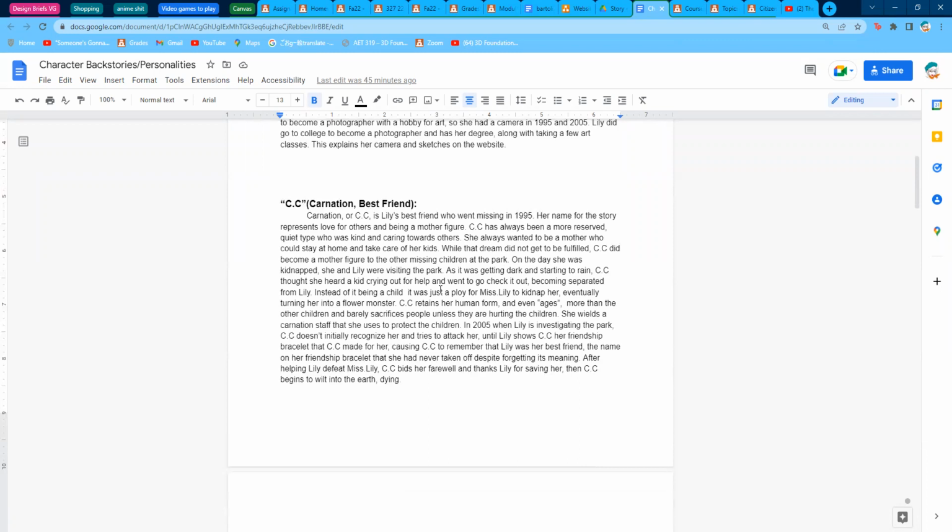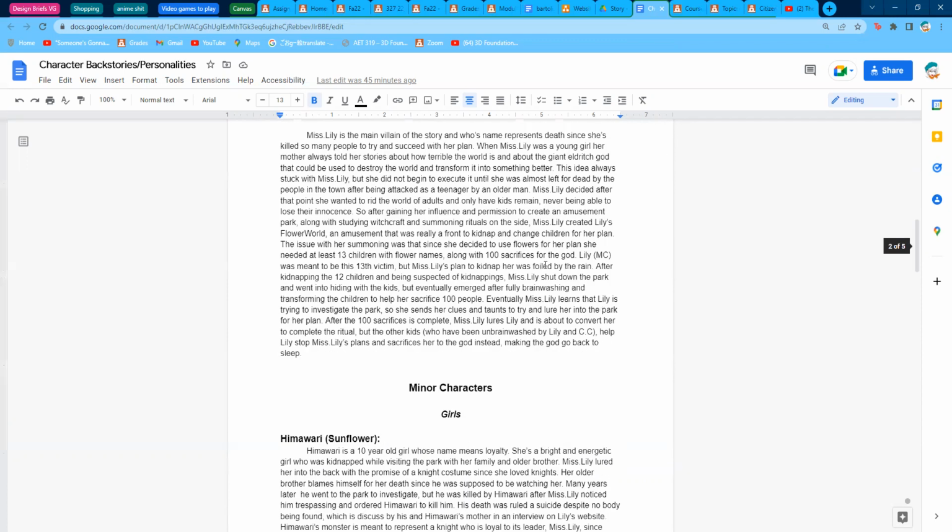Same with Cece, it talks about what happened to her, how she's a very caring and loving and motherly type to everyone, and also how at the end she recognizes Lily and helps her defeat Miss Lily, and how they say goodbye to each other, and Cece leaves her friendship bracelet behind for Lily.